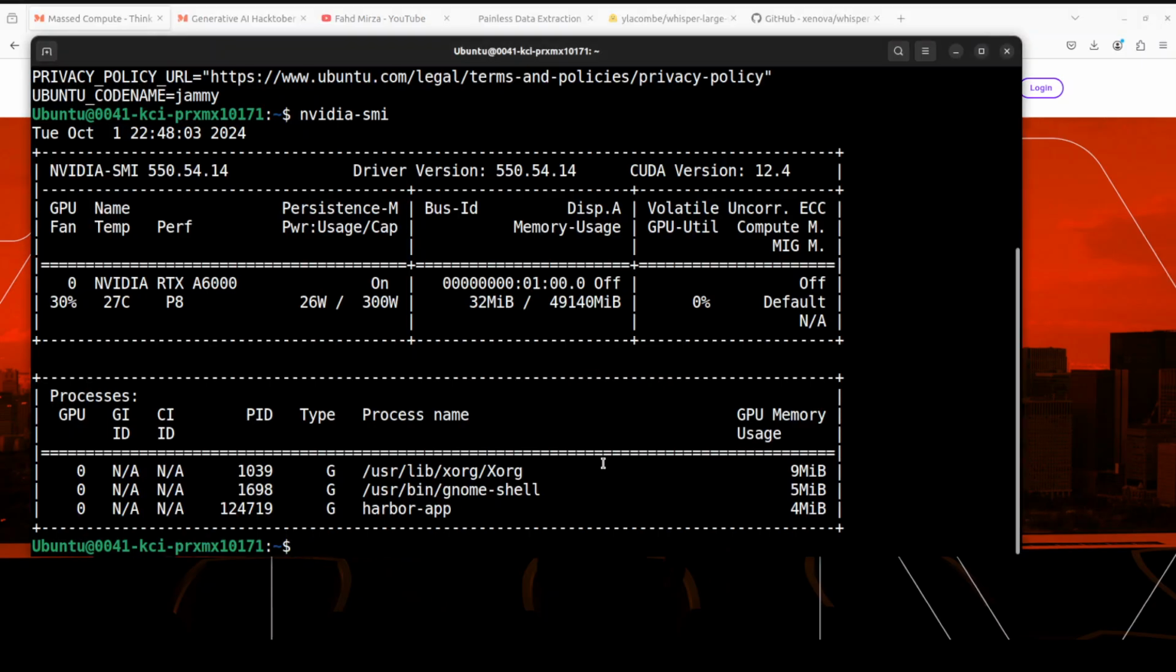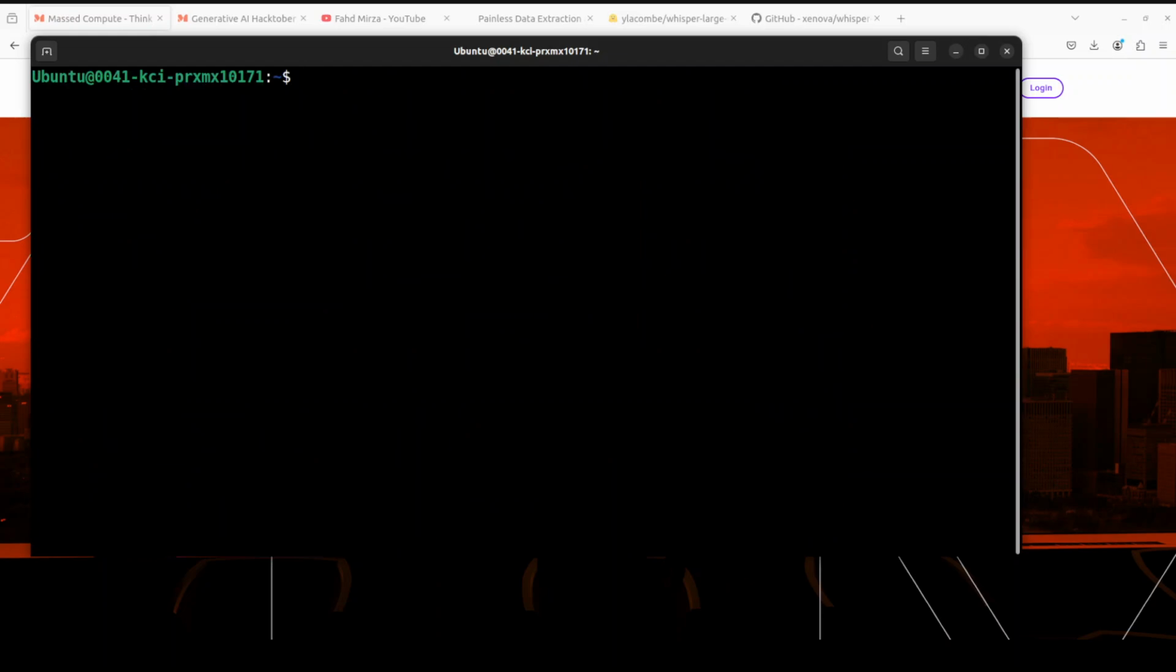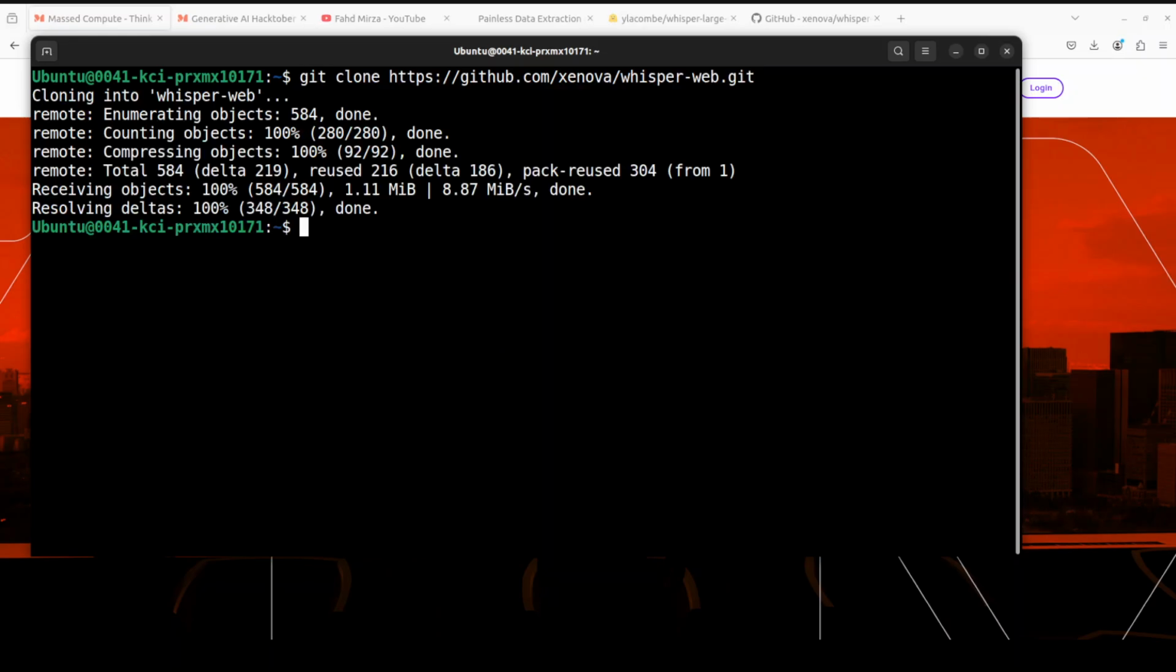Okay, so let me clear the screen. Let's git clone the repo of this tool. Let me paste it here, and I will also drop the link to it in the video description. So let me paste it. Shouldn't take too long. Let's cd into it, and that is done.